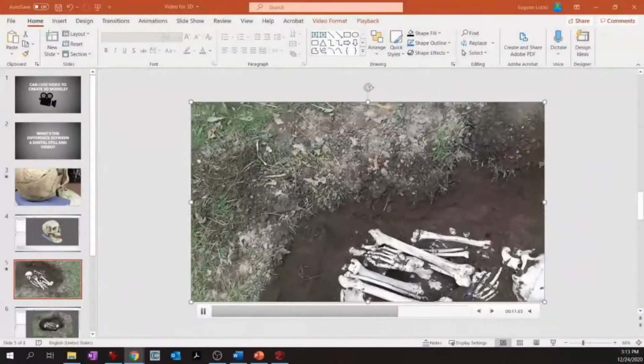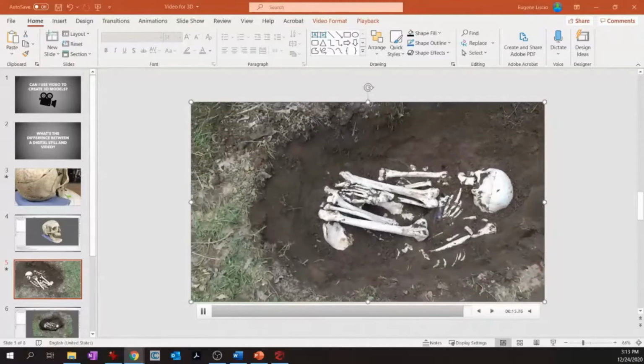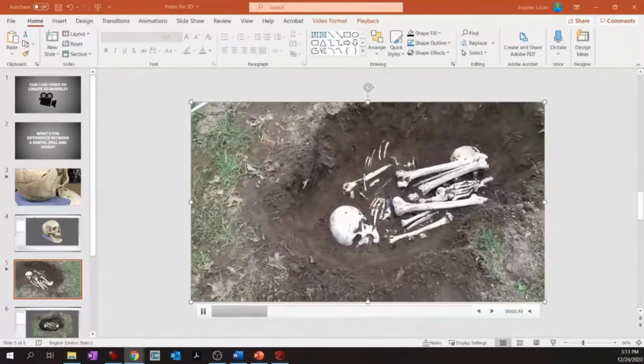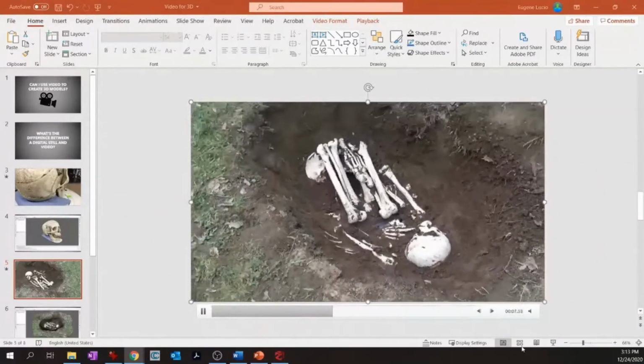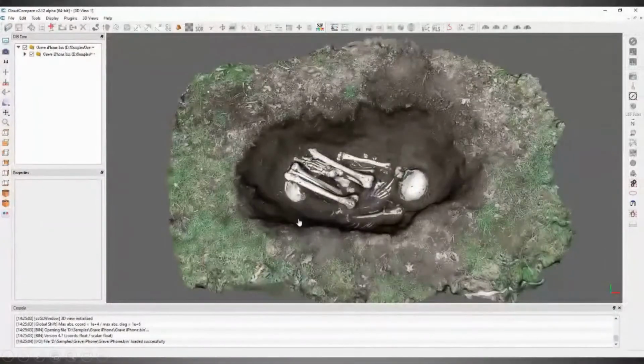What you want to do is take the phone, move in around the grave, cover all the different areas, and get a lot of overlap. By doing so, you will have enough images to create a nice 3D model. So let's go back in and see if we can get into the model.